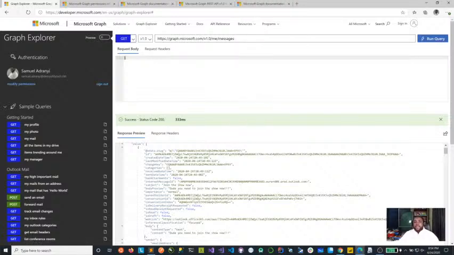Now, a larger part of using the Graph API requires you to register an app, because you don't just create any app and start calling the Graph API. No, you need to create an application and make sure that application is registered within your tenant and is allowed access to run these queries and have access to the Graph API. So I'll show that hopefully in the next episode.